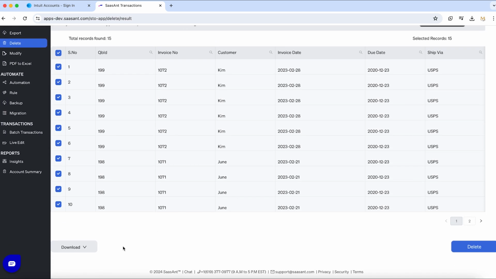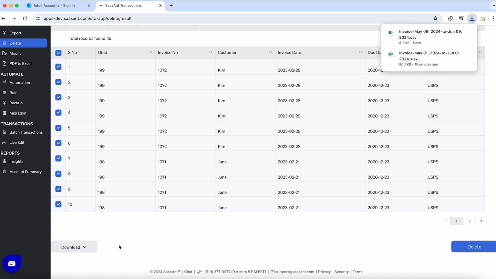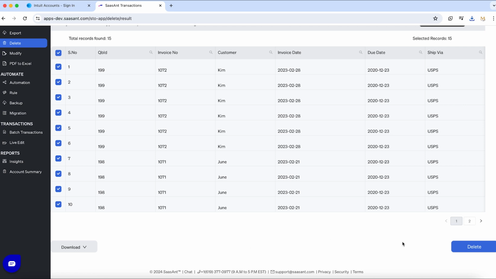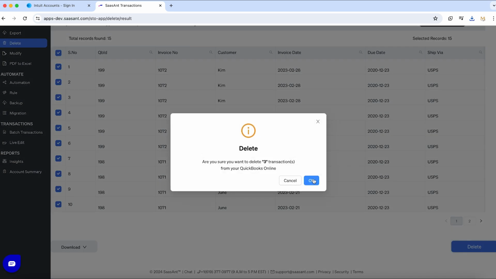To play it safe, be sure to download your data before deleting it, because once it's gone, you can't undo the deletion. Also keep in mind that SaasAnt won't delete any matched bank transactions or reconciled transactions in QuickBooks. This is because QuickBooks doesn't allow it. If you need to delete these transactions, you will first have to unmatch them from QuickBooks. Now just click delete and all these transactions will be removed.